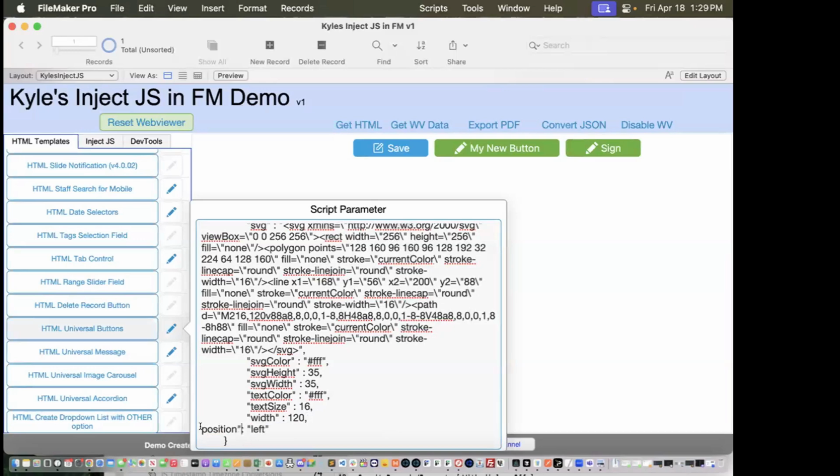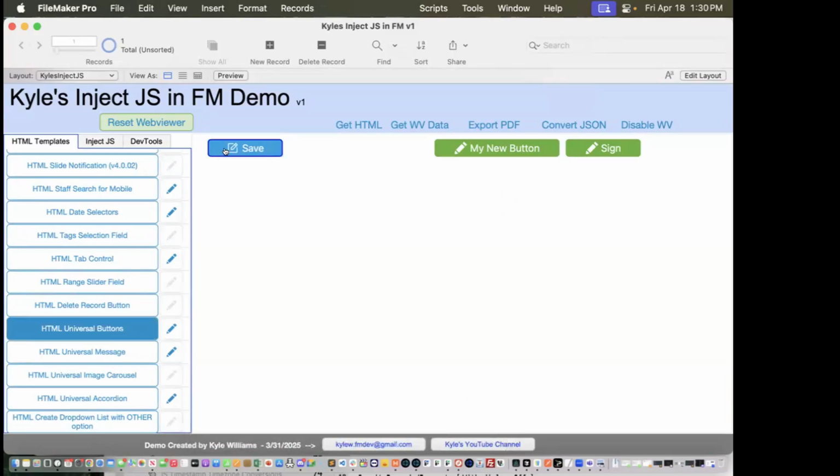Something about coding in JavaScript is you don't have to quote your keys. So I got a tool for that. I'll show you in a little bit. So yeah, now I got one button on the left and the rest on the right. So that's really cool that you can dynamically adjust that.